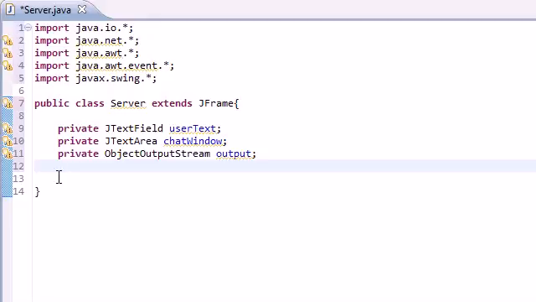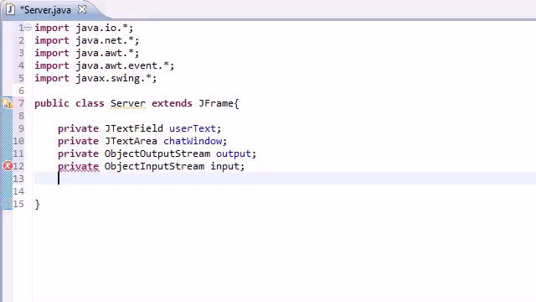And whenever I say the data coming in, that's what I'm talking about: the messages, all the information and that stuff. So now, since we have an output stream, we can send stuff away. Now we need an input stream. So private ObjectInputStream input. I'm not typing very accurately today.